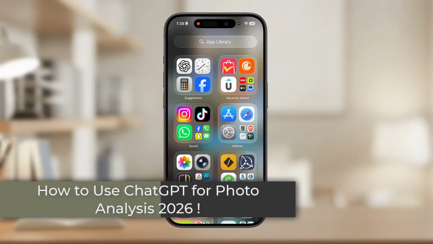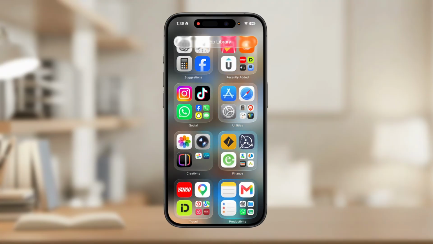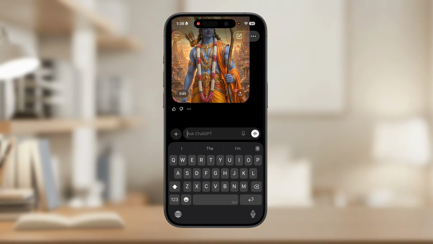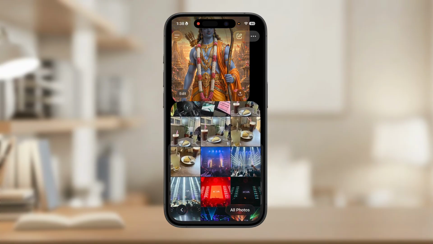In this video, we're going to be talking about how to use ChatGPT for photo analysis. So let's get straight into the video. The first thing you're going to do is simply go ahead and open your ChatGPT application. And now you want to simply go ahead and click on the plus icon and click on photos.